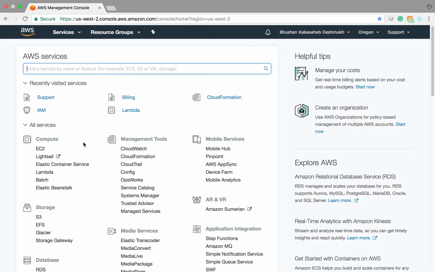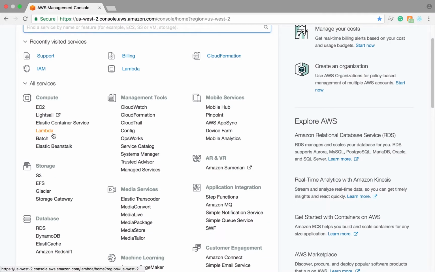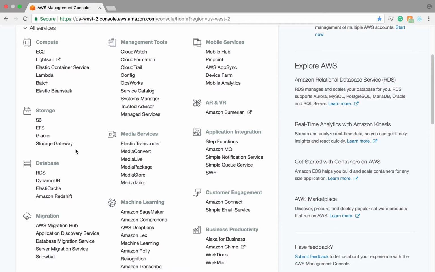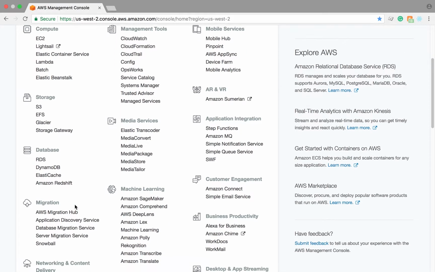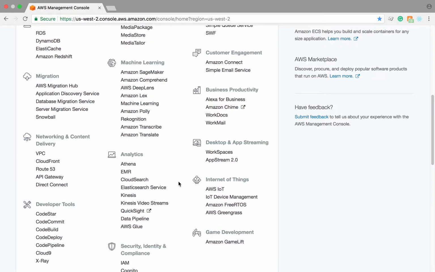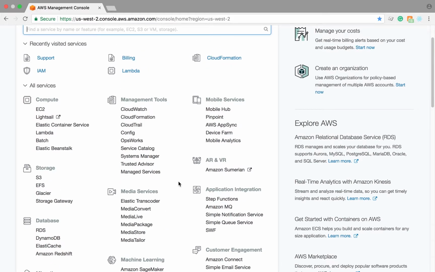Some of the services, as you can see here, are EC2 for computing. Then there is Lambda, which is serverless architecture. Then there are some storage services like S3, EFS, Glacier. They also provide databases as well as machine learning APIs. So it's a microservice platform which provides you with various services. They are giving you AWS as infrastructure as a service, which has many microservices.